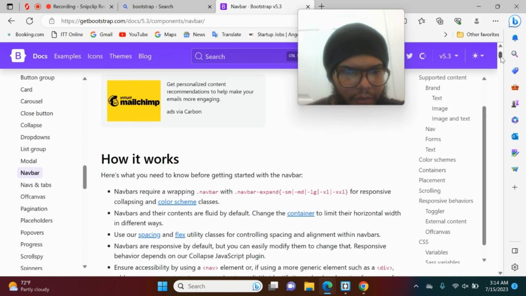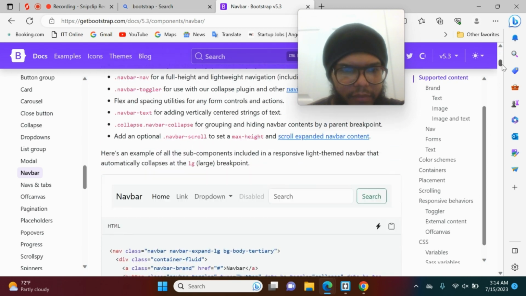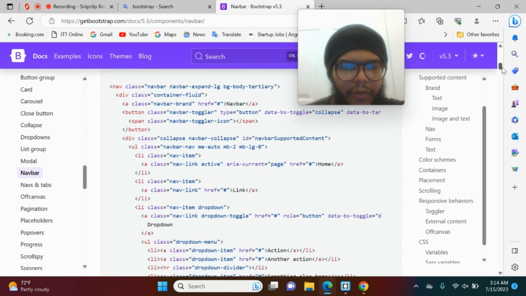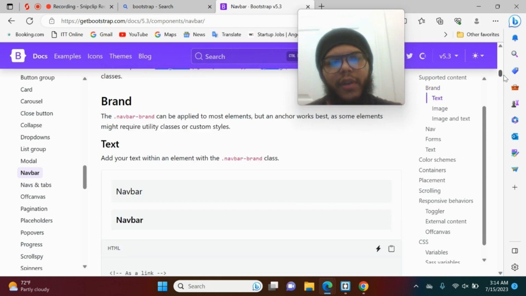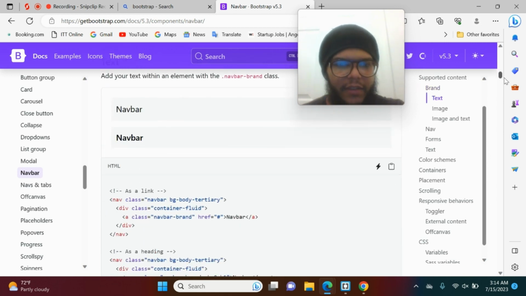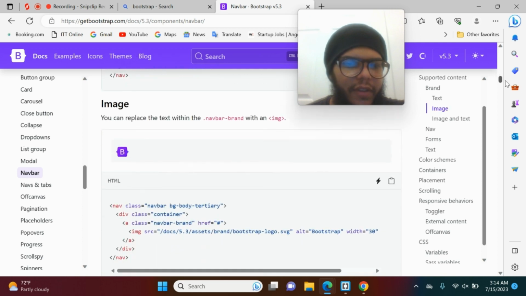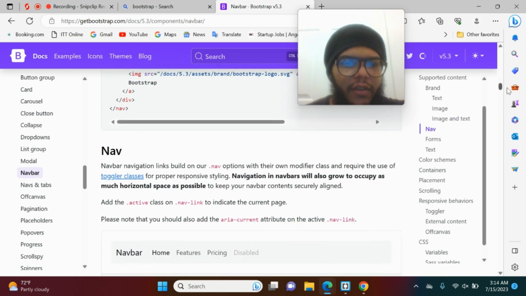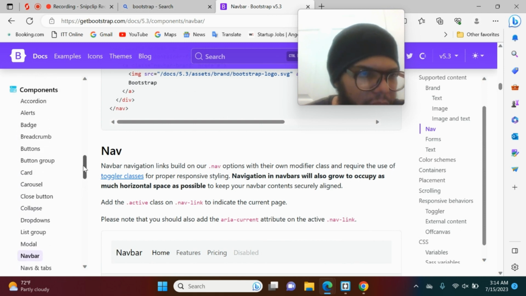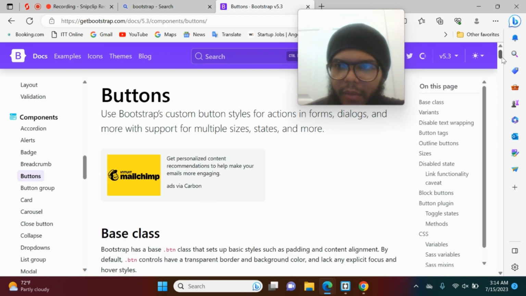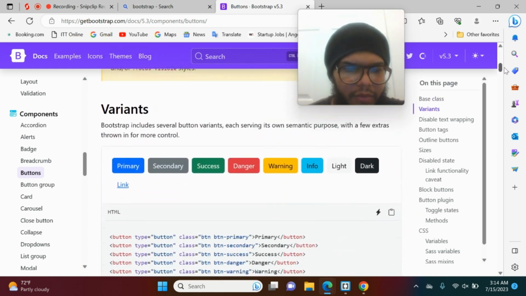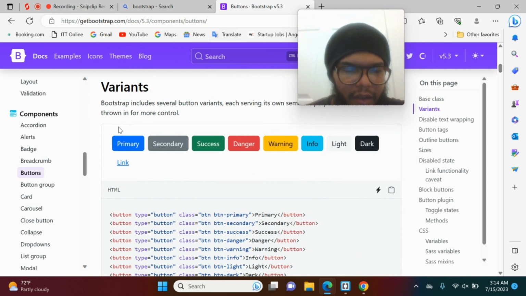And if you'll notice, if you go down here, it gives you different things that you can copy and paste into your website to create a navigation bar. And what you can do is take it and modify it. Let's see, I'll show you something else real quick. We'll go to buttons. If you click on the buttons tab, scroll down, and right here, variants, it shows you all these different options that you have for buttons.